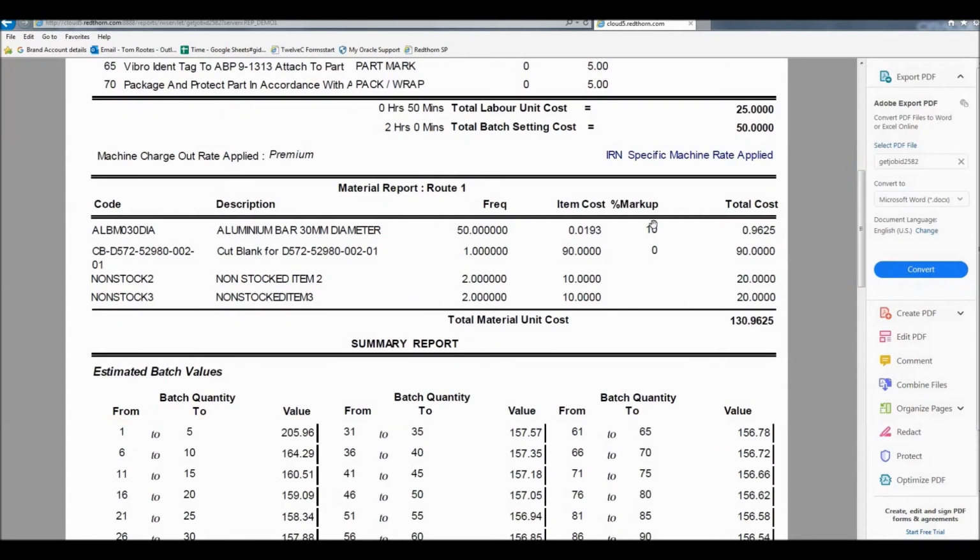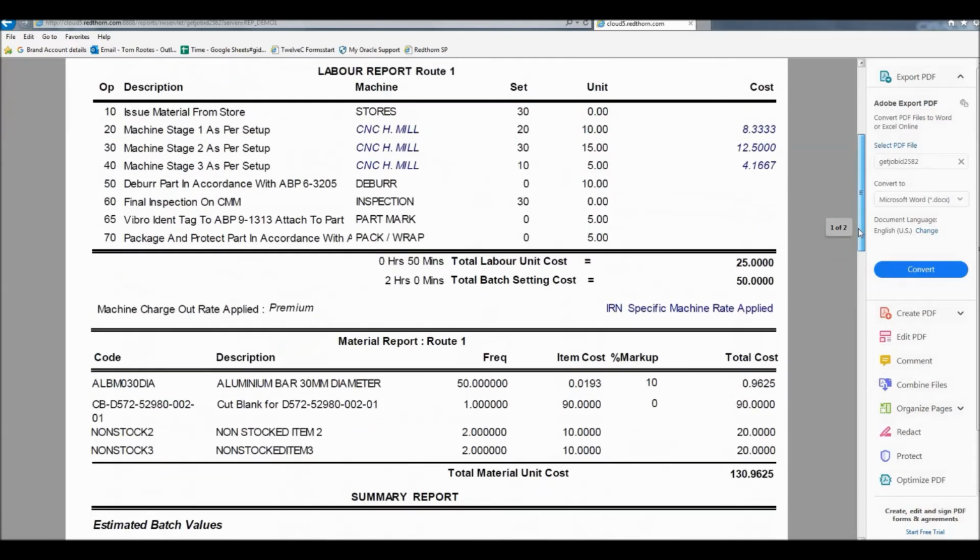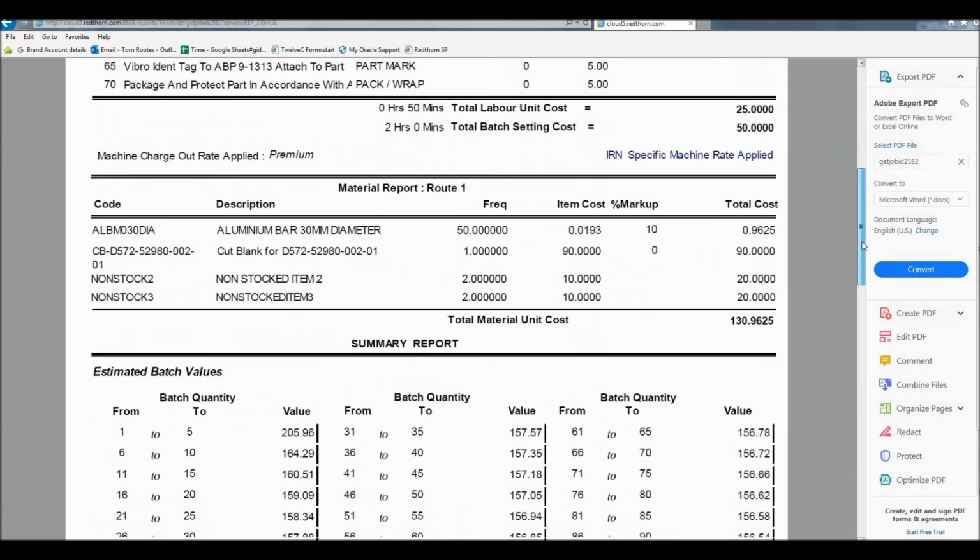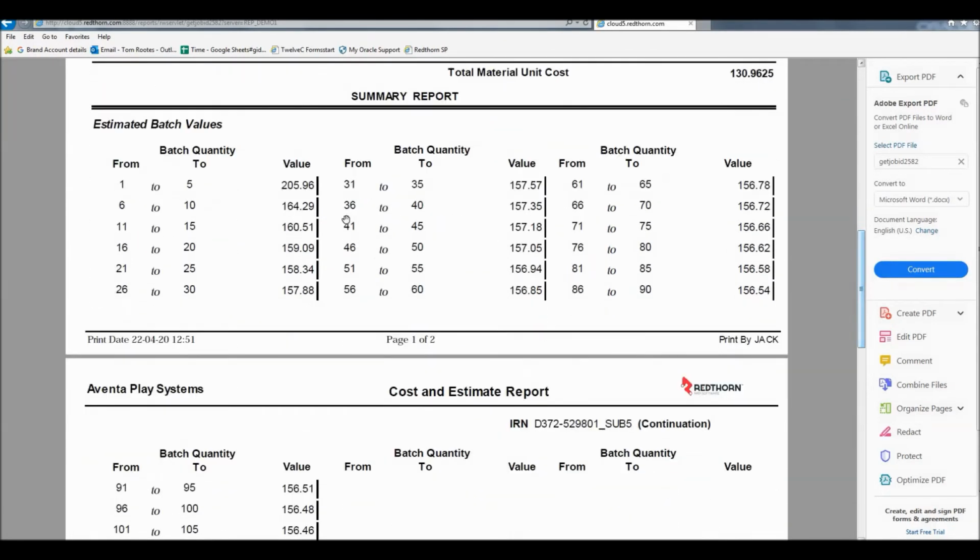So if you set your markups in your system at whatever you want your markup to be across all materials, and you set your charge out rates correct on what you want to charge each machine center out, you'll get presented by the estimate report an accurate figure of what you should be quoting for this product for the range based on the batch quantity numbers. So for this product, to do 1 to 5, it's telling me £205.